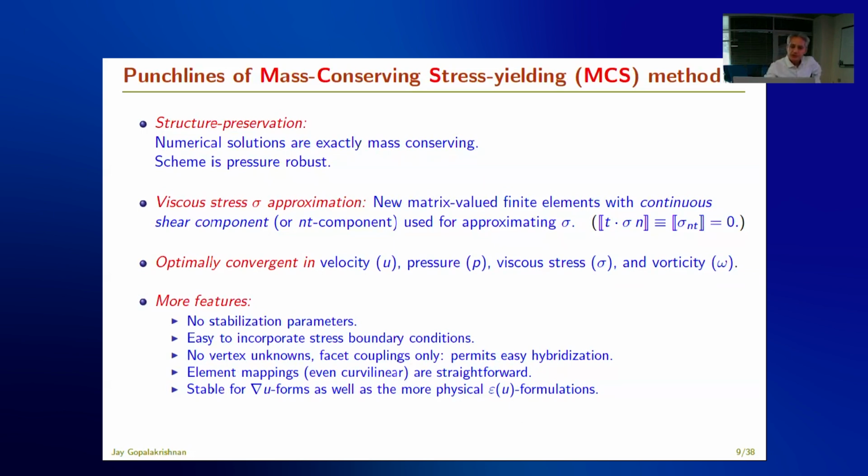The method has no stabilization parameters, and what is interesting from an engineering standpoint is that right in the formulation, it's easy to impose fluid stress boundary conditions because the stress appears as one of the variables. So you could have either essential or Neumann boundary conditions on stress. There are no vertex unknowns, as you'll see, and therefore you can hybridize and condense out interior variables. And there are natural mappings that make even curvilinear elements suitable. And you can go from the gradient to the symmetrized gradient type formulation.